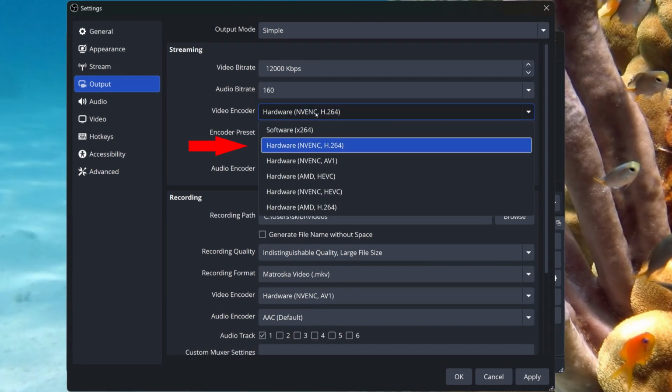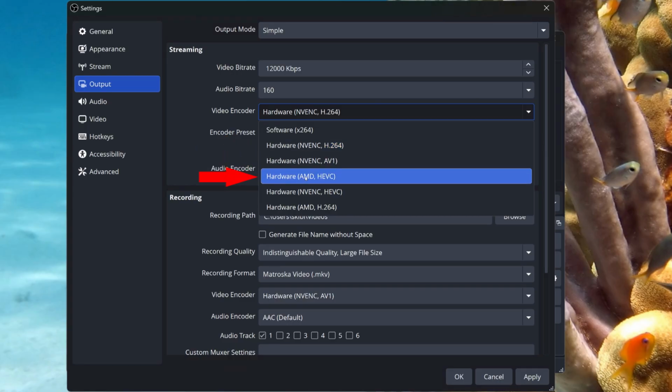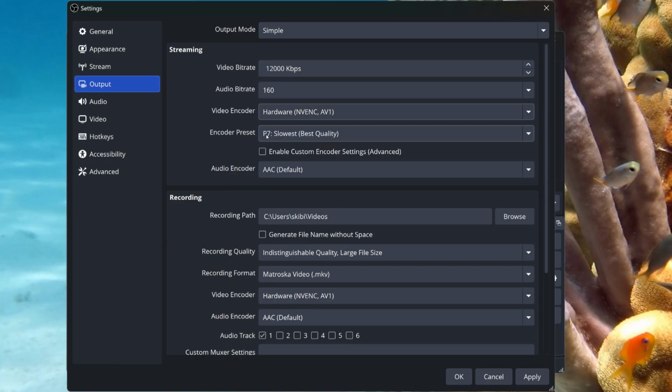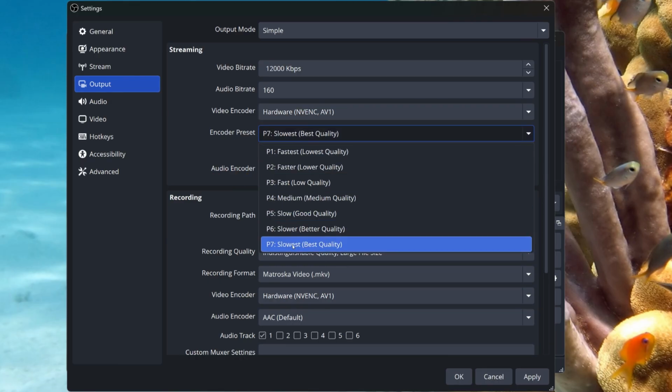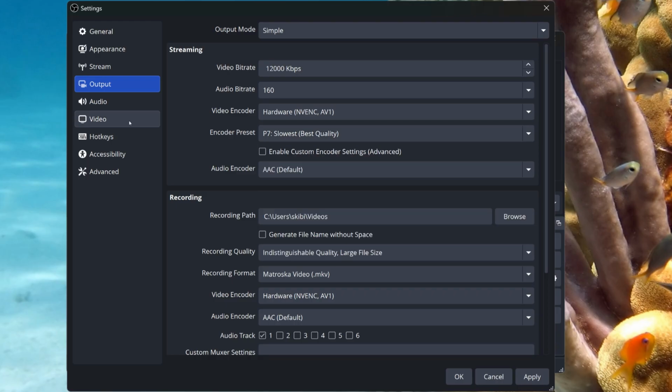In video encoder, H.264 is most compatible, but for the best quality, choose AV1 for NVIDIA card, and HEVC if you have the AMD card. In encoder preset, you can choose the slowest for best quality if you have a good GPU, or simply choose medium quality as default. Now go to video.